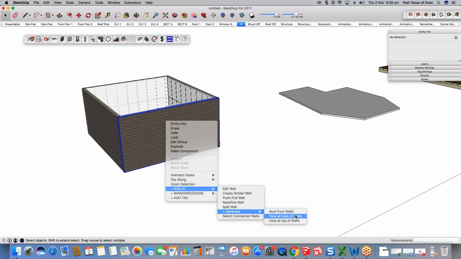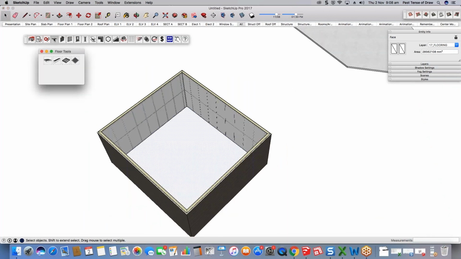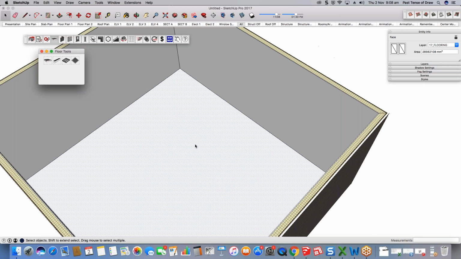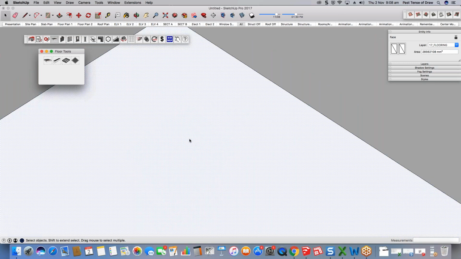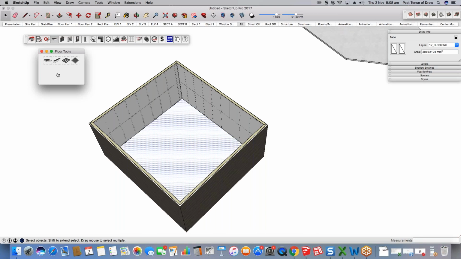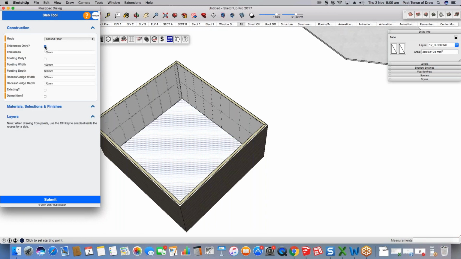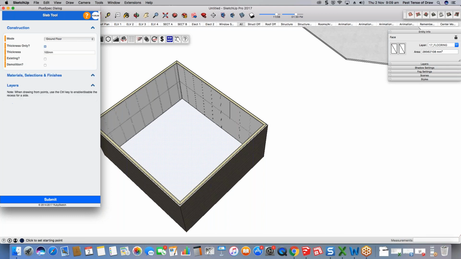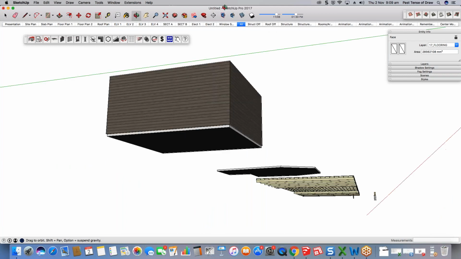Base of walls gives you the ability to automatically generate a face, which is what you are then using when it's selected. It automatically selects it, and you can see those little blue dots. Then you can go through and select the kind of flooring that you want, whether it's slab or whatever it may be. You can include footing at the same time, just untick thickness only, and it gives you those other options. I'll do that again, press submit, and as you can see, I now have it.